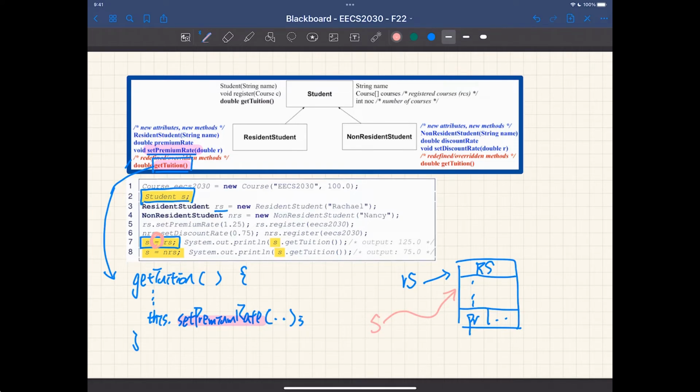In order to actually call this method over here, get tuition, we know that at the moment the dynamic type of S is resident student, meaning that we're going to call this version. The resident version of get tuition in resident student will be invoked.